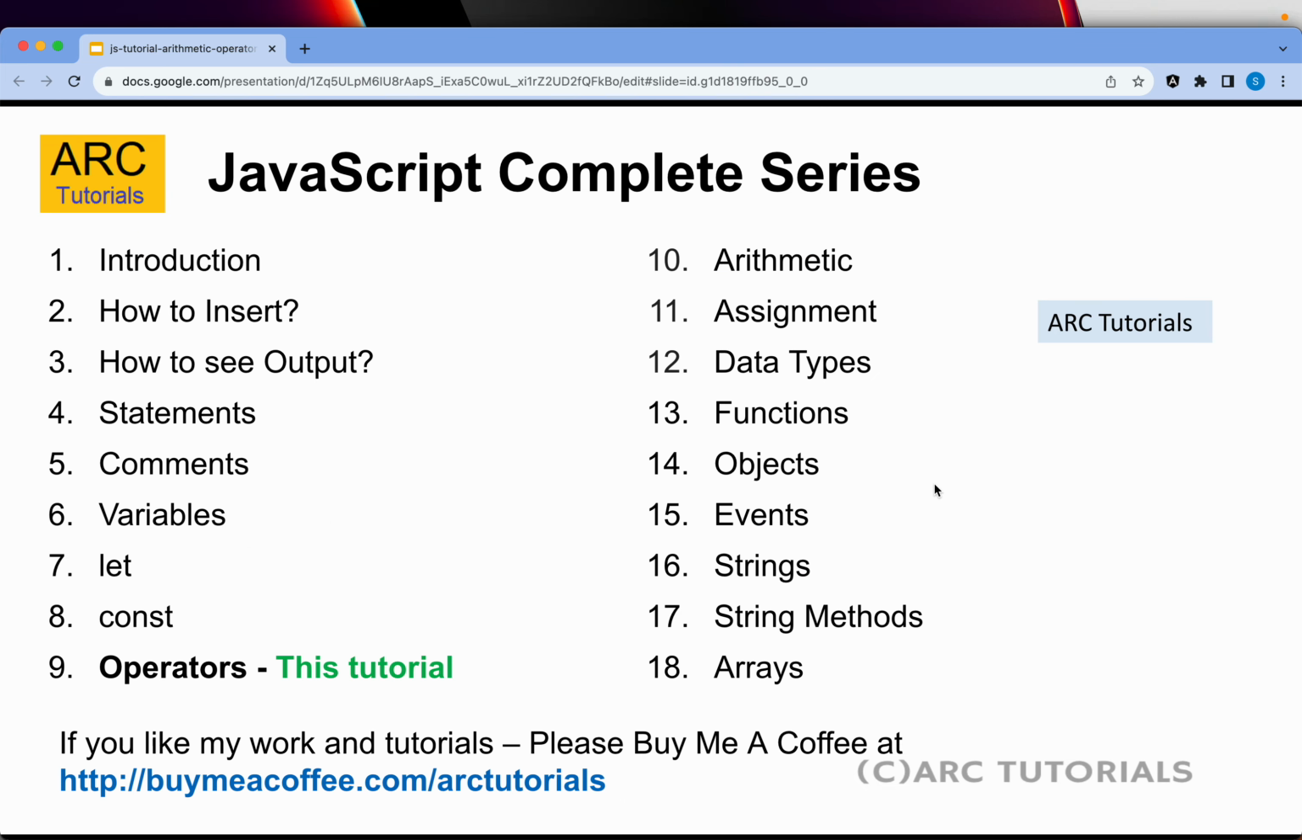This is part 9 of the series. If you have missed out on the first 8 parts, I'm covering everything from scratch, from ground zero, to help you learn and master JavaScript.